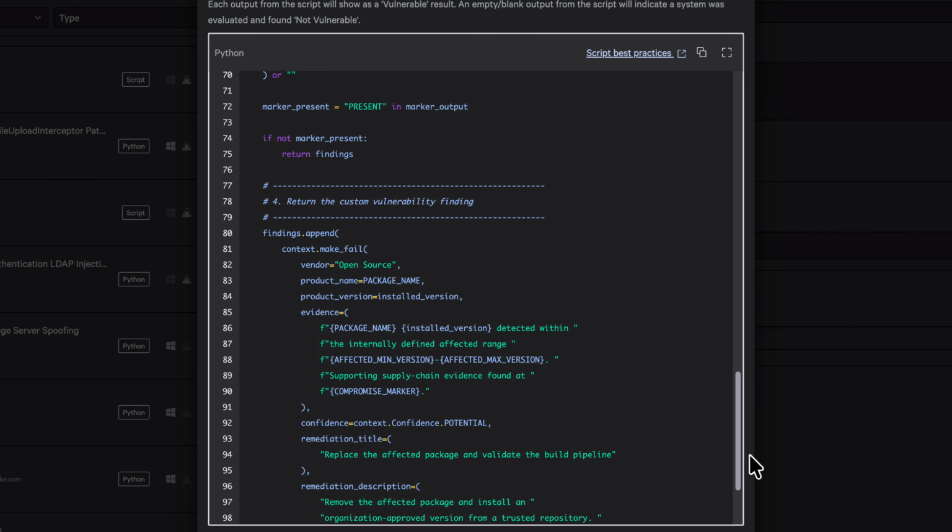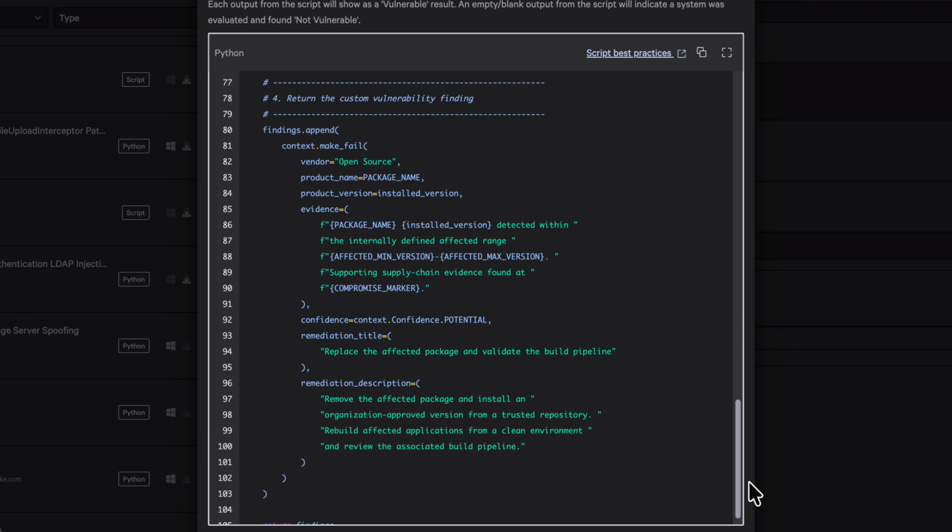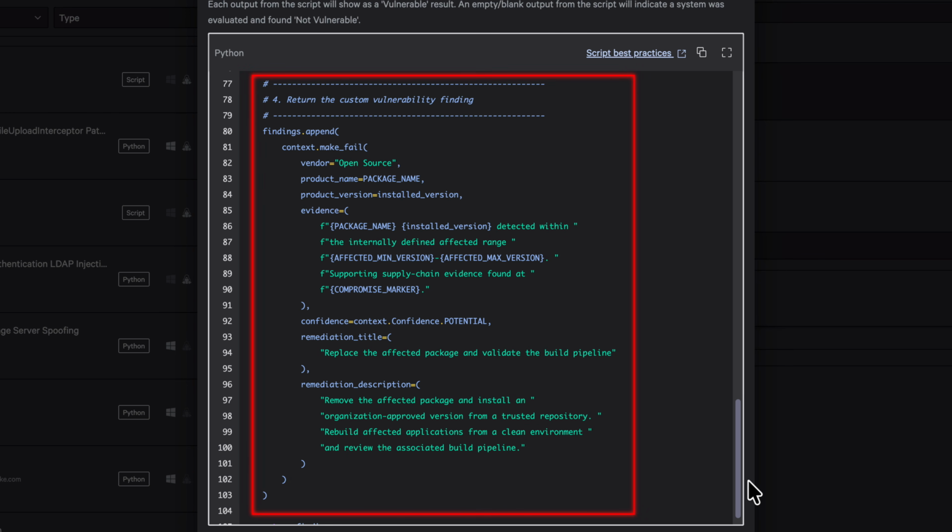Built-in helper functions also make it easier to build custom rules by simplifying common tasks like finding files, reading version information, inspecting jar manifests and configuration values, and comparing installed versions against an affected range.